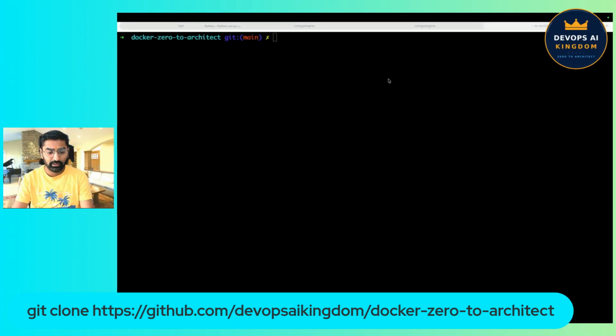I have already cloned the repo Docker Zero to Architect from GitHub. Let me see my present working directory. We are going step by step, and I will explain each and every command which I'll be running in the terminal. For checking the present working directory, pwd will show which folder we are in right now. So if you see here, we are already in Docker Zero to Architect.